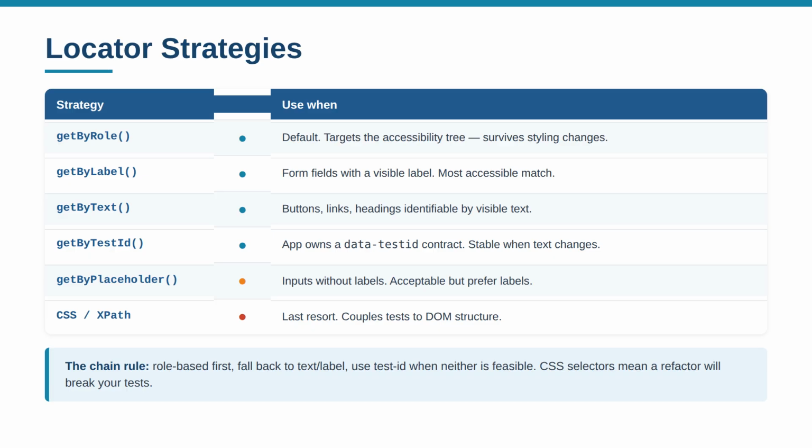They couple your tests to DOM structure, which means a purely cosmetic refactor breaks your tests even when the functionality is unchanged. The chain rule: try role-based first, fall back to text or label, use testid when neither is feasible. Never default to CSS.